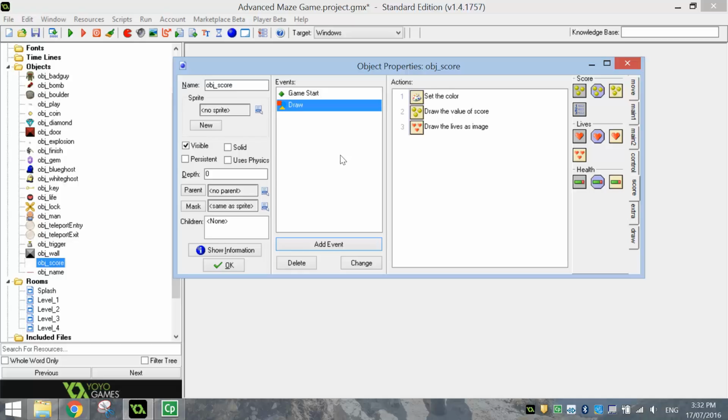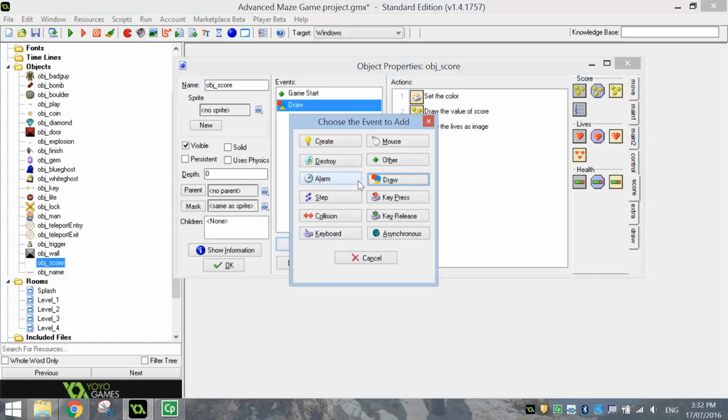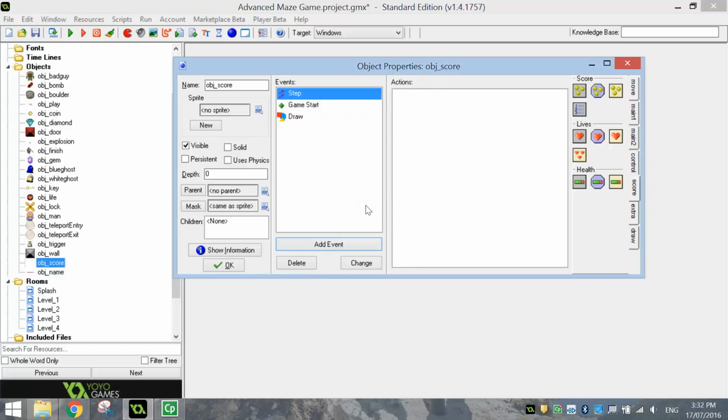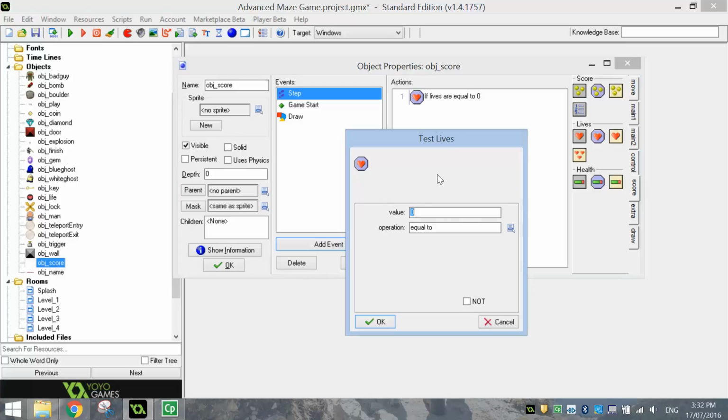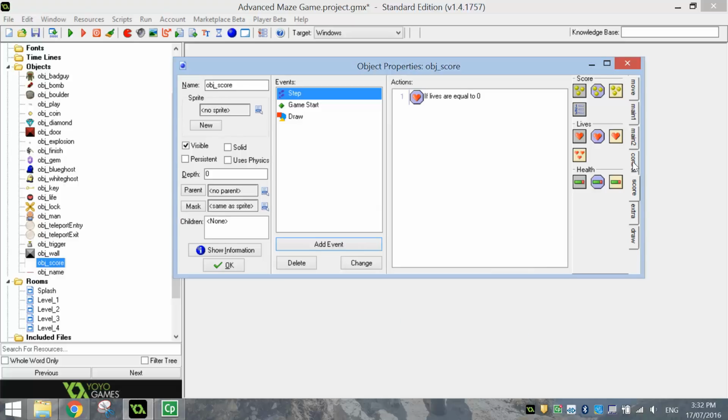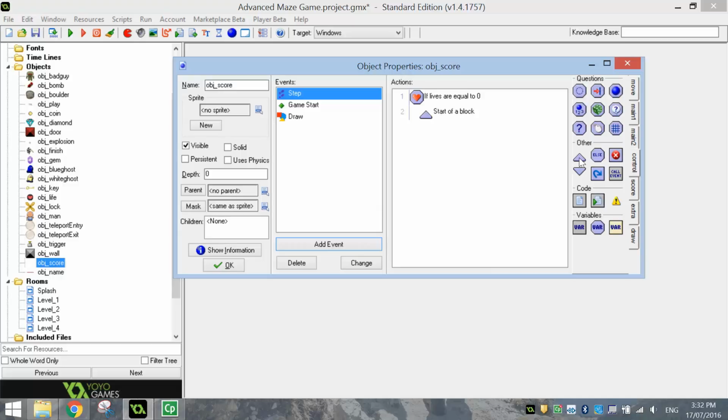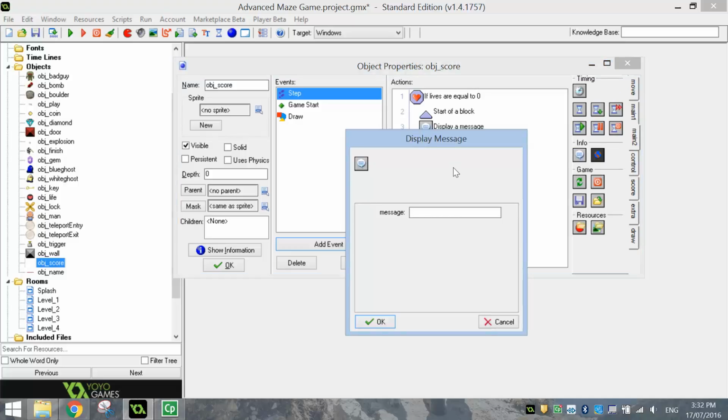The final thing we need to do in this score panel is when we run out of lives, we want our game to restart, so people can have another turn at trying to complete our game. So we're going to add in an event, and it's going to be a step event this time. On the step event, we're going to count how many lives we've got. So we go to this heart here in the polygon shape, and we test the lives. If lives are equal to 0, that means we've run out of lives. We're going to go to the control tab and start a block of events. Inside that block, we're going to go to the main 2 tab and put in that little speech bubble, which is a caption. We're going to display the message, bad luck, please try again.